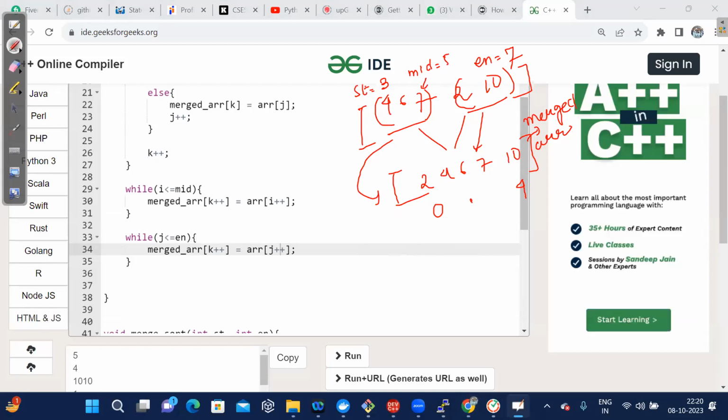Then the actual reflection is where? The actual reflection is in the third merged array. It's not inside the original array. Then tell me, how can I make it reflect in the original array? Copy them back. Copy them back. How will you copy? Someone tell me.